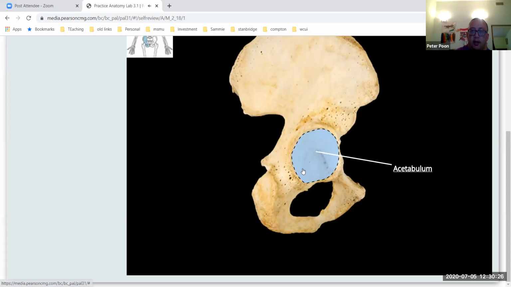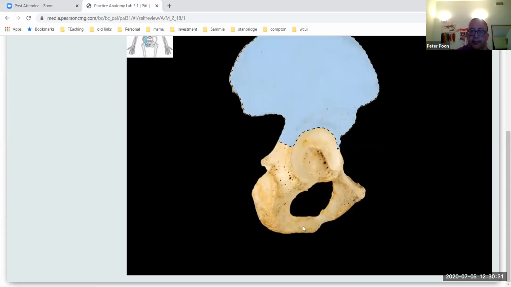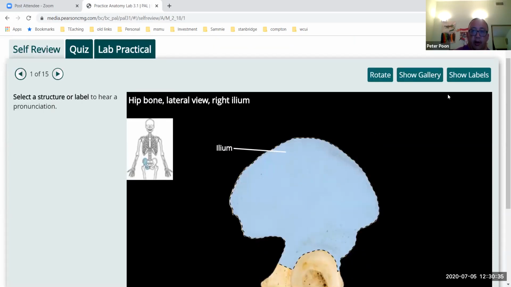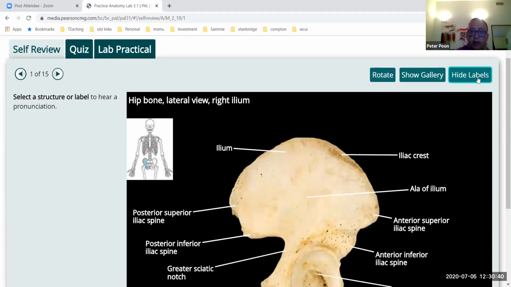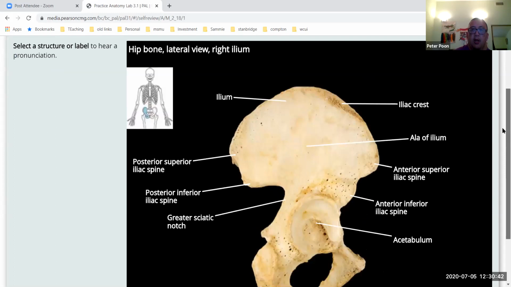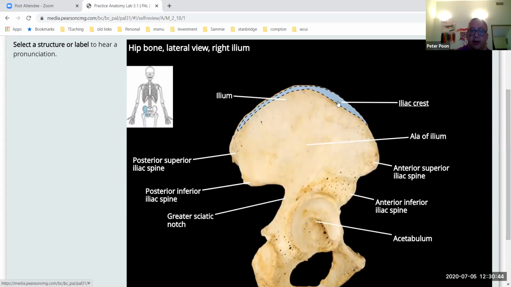Okay, that's the acetabulum. All right, let's see if I can find one with a better view. Okay, much better. That's the ilium. That's the iliac crest.